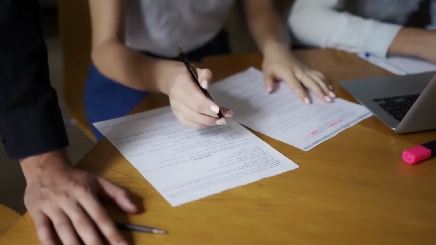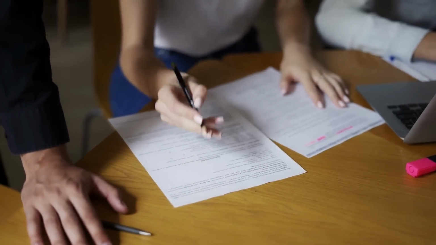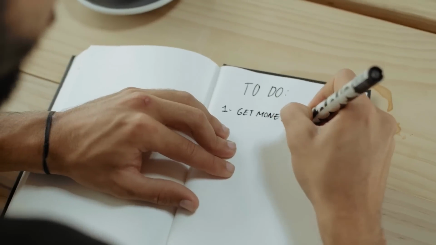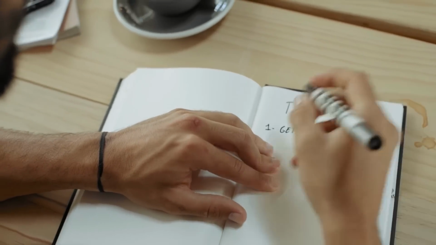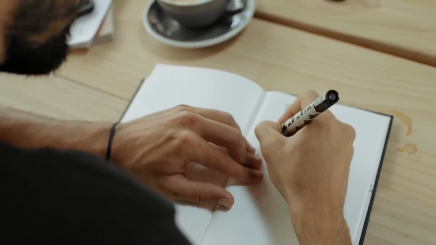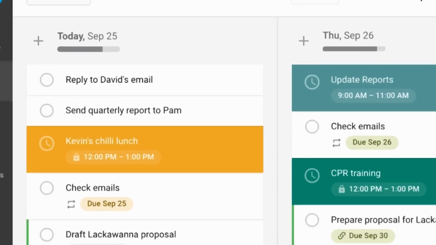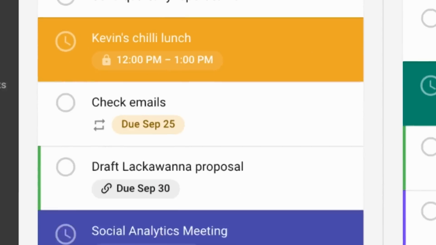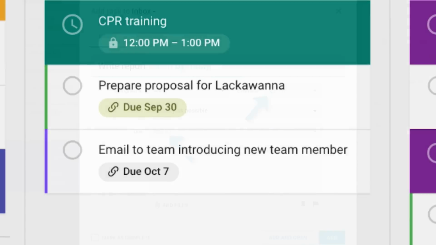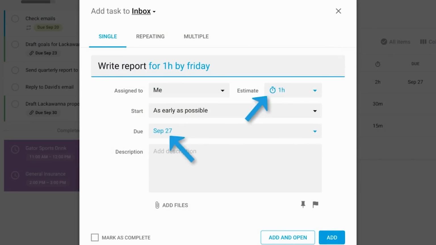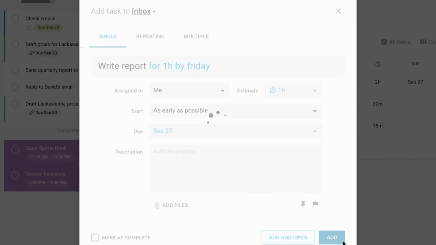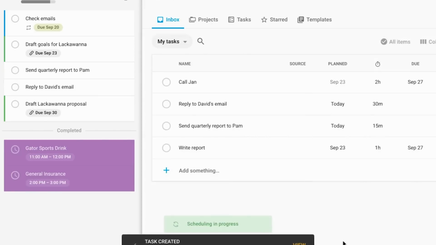Have you ever found yourself drowning in a never-ending to-do list? It's easy to create a list, but not so easy to create a plan that actually works. That's where Time Hero comes in. Time Hero makes it easy to create an adaptive work plan. You can plan your daily tasks, projects, and recurring to-dos and watch as their AI automatically adjusts based on changes to your schedule.